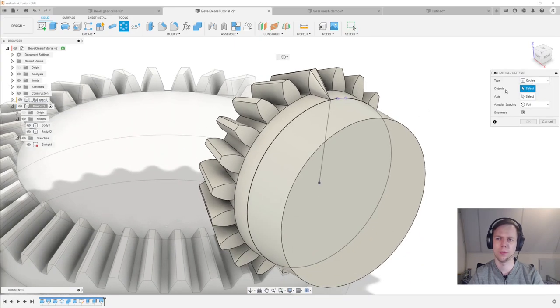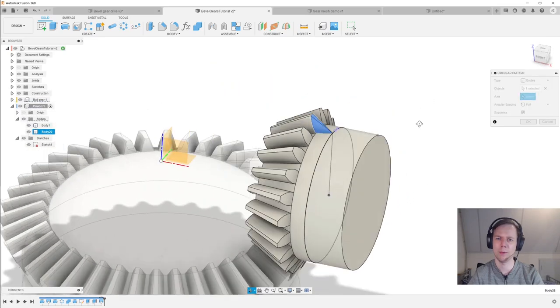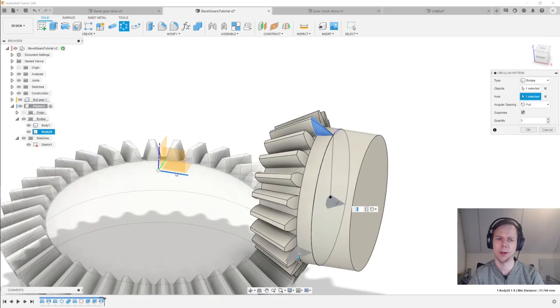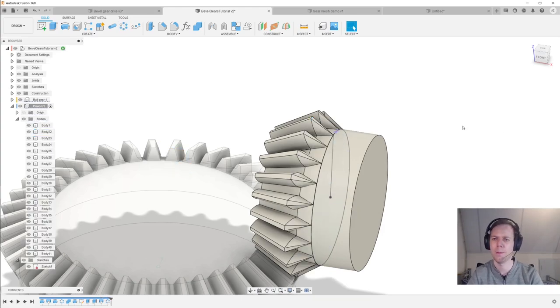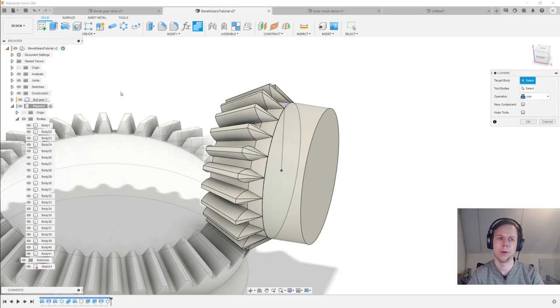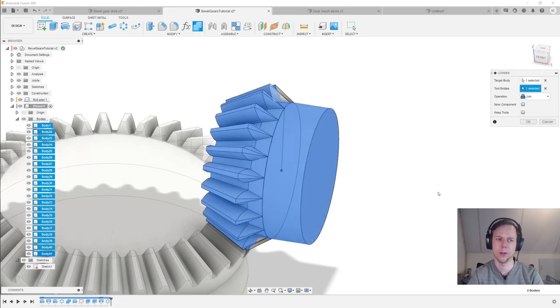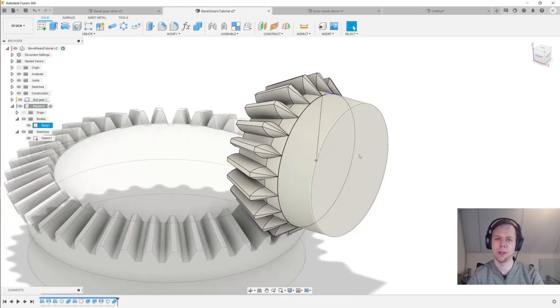Circular pattern of type bodies. The object is going to be the tooth thingy that we just made. Revolve that around this axis, and we want 20 because we have 20 teeth. Click OK. Modify, combine this body, shift click all of these bodies. OK. And from here, the pinion is also essentially done. All you need to do now, again, is add the features from video 1.